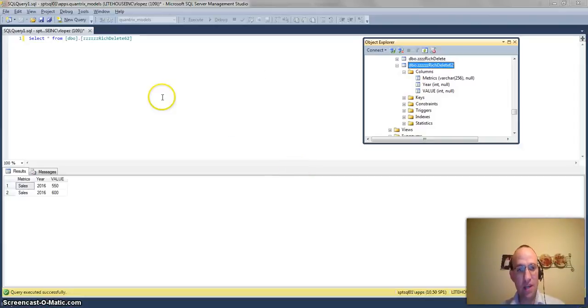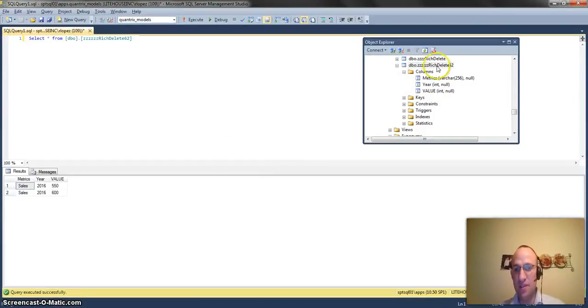Now if I navigate back over to SQL Server, you can see that I have this table that it's created. My metrics are varchar, my year is an int, and my value is an int. If I go ahead and hit F5 and refresh that, you can see that it's bringing in sales 2016, 550 value. So everything's working in order.